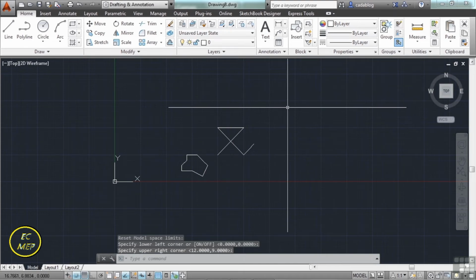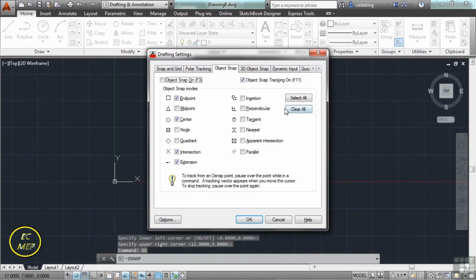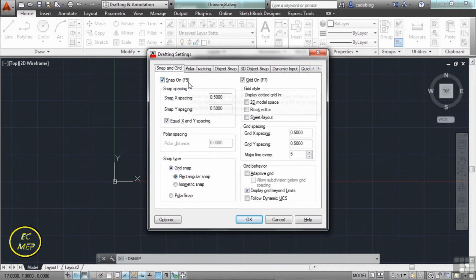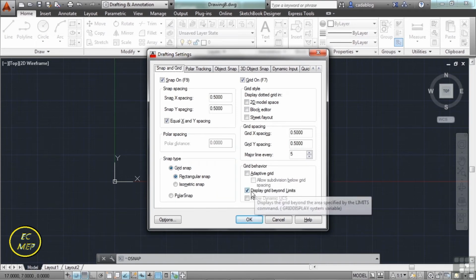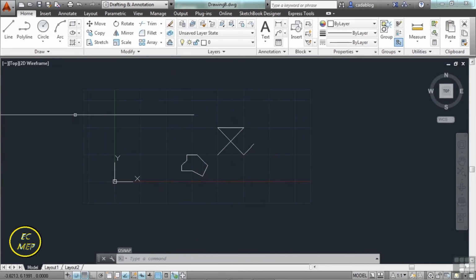I changed my limits, and now I'm going to my drafting settings. You can type in OS, and that'll take you to Object Snap, but then you just go to the Snap and Grid tab. And you can tell it to follow the limits. So if you want it to go beyond your limits, turn this on here. But now we're going to turn it off. And now it will only show the grid and our limits.